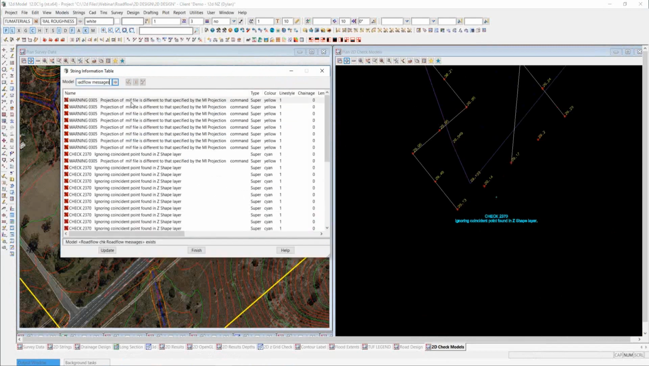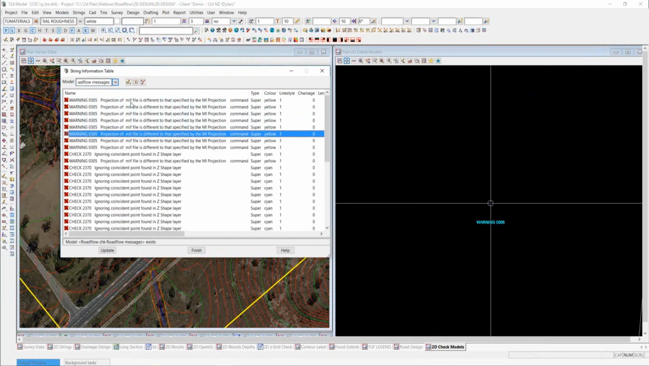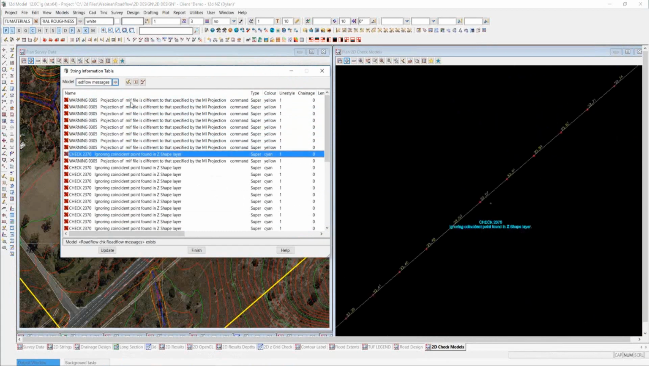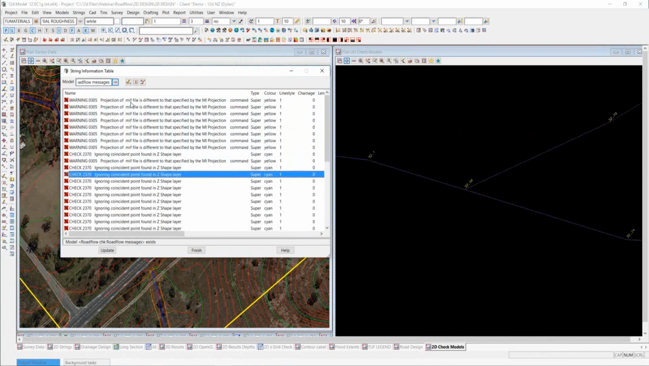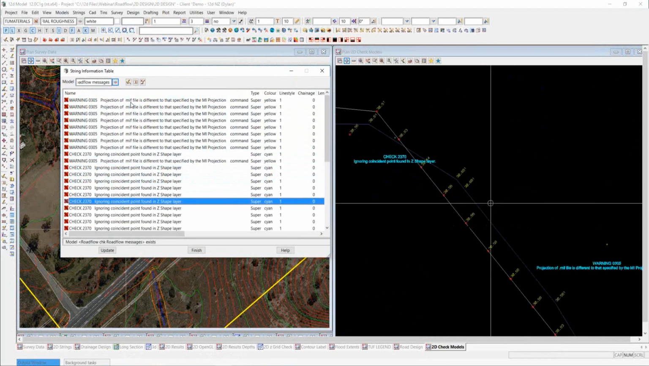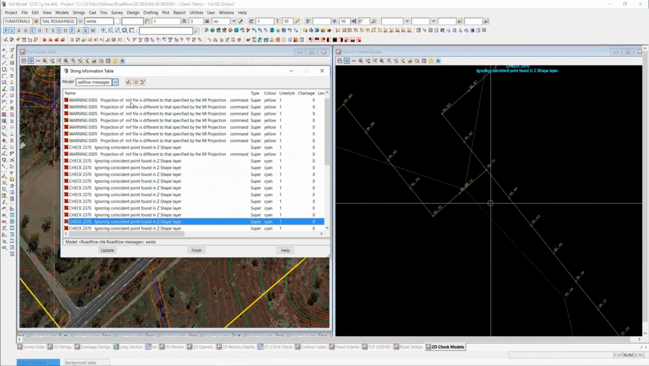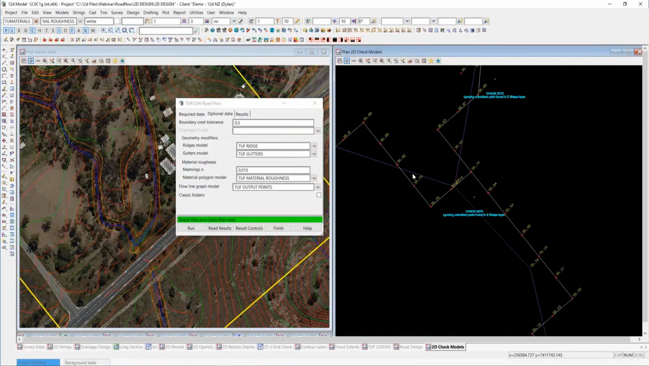And if you want to navigate through those, you can simply select that and navigate through them on the string info panel, and 12D will automatically pan your plan view to where those messages are in the location that they are, and it'll give you a really good idea of whether those are going to make a difference to your model or not.